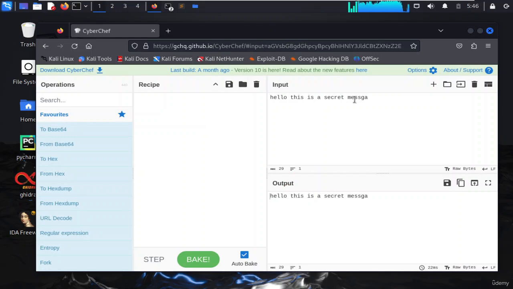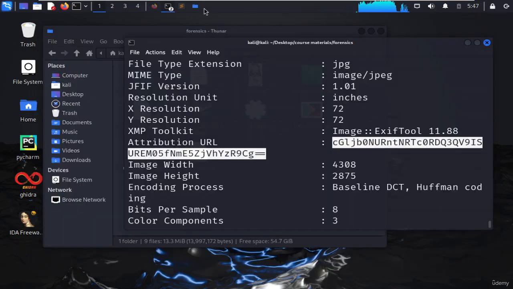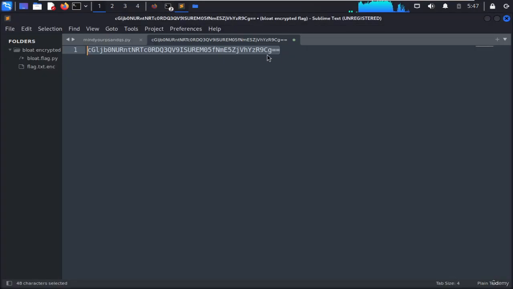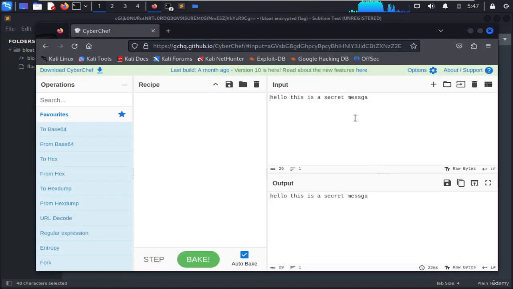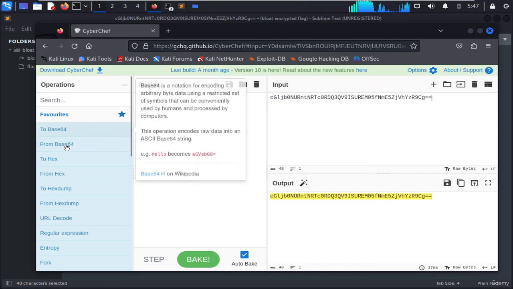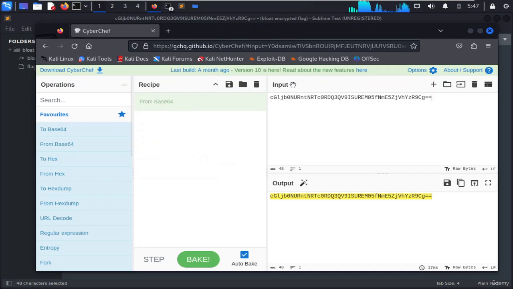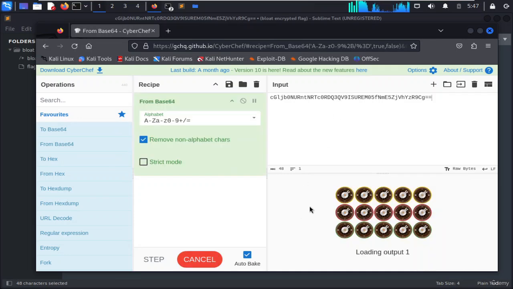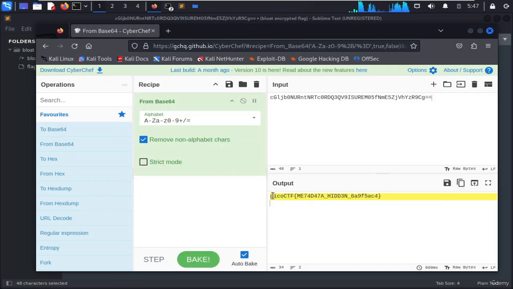So it is here. It takes some time opening. So let us copy our code. This looks like base 64 obviously. So let us go back to the browser, put it in our input, which is the same text, and it is from base 64 because this is base 64. Now it will take some time, and you can see this is our flag right here.